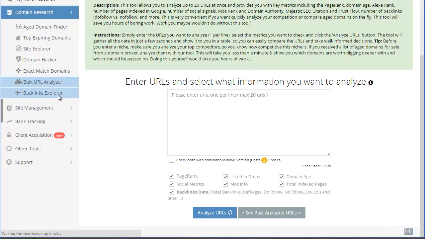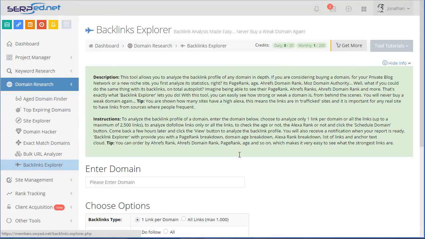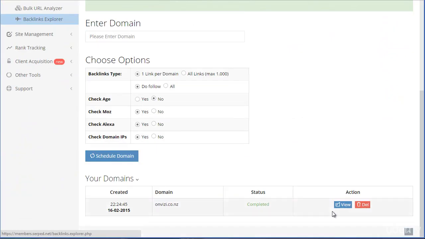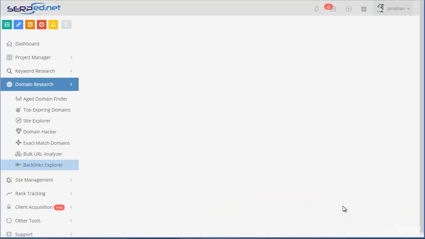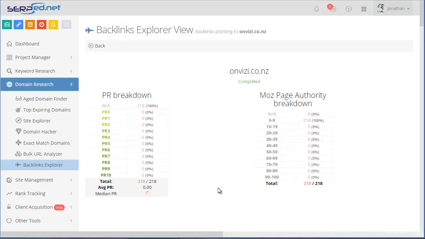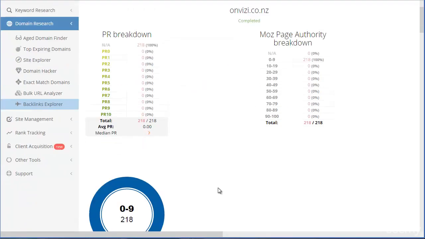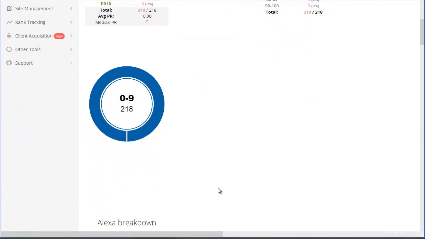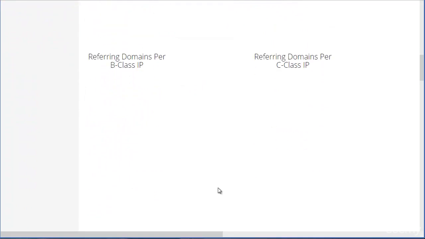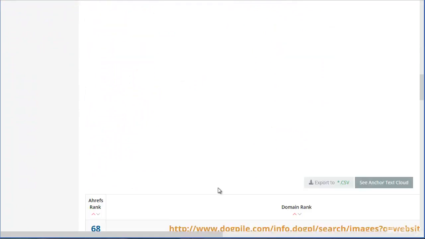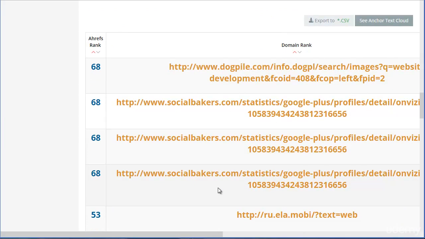And then you've got your backlinks explorer, which basically goes into even more detail on your backlinks. If we just test that one I ran, the backlinks explorer will give you the page rank of the links that you're analyzing. Of course, you can do this with potential expired domains that you're looking to buy, as well as your own sites and competitor sites. It will give you a huge amount of information. It will give you the Alexa breakdown, how many referring domains, B class and C class, and it will also give you the actual links themselves.